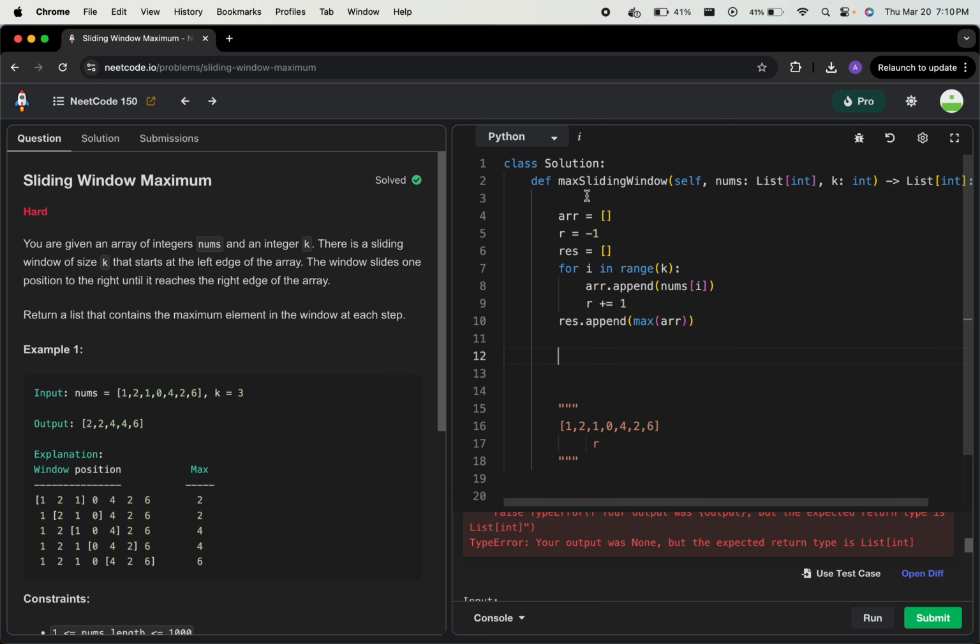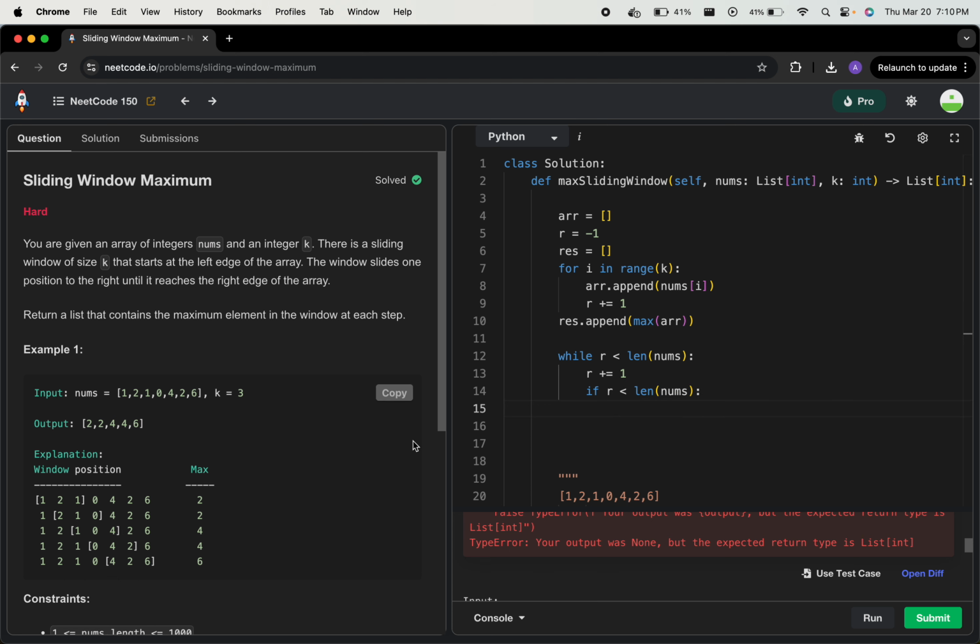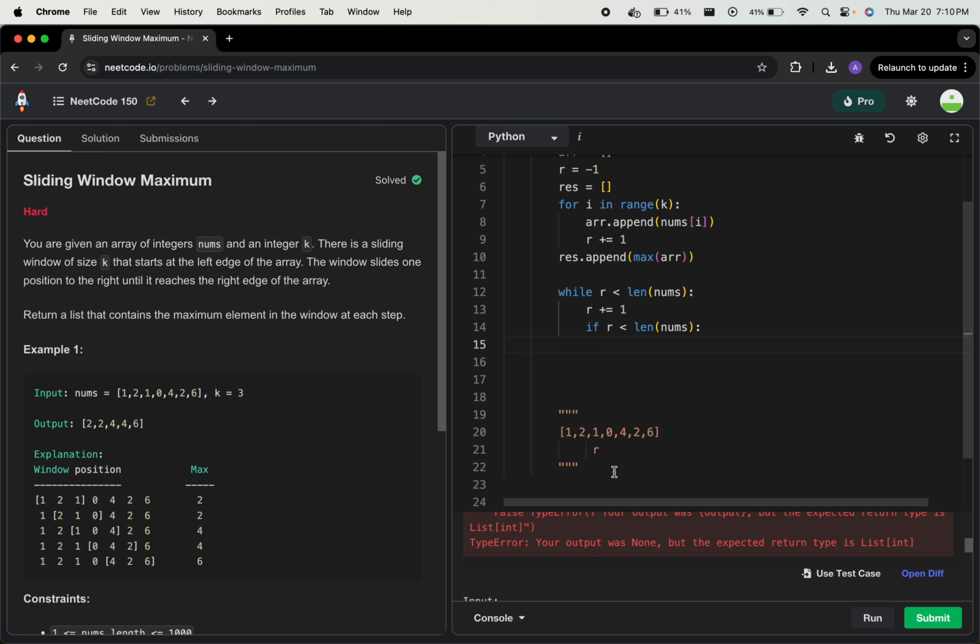Now, because we have the fixed window, we are good to go to do the sliding window. We're going to do while r is less than the length of nums, and we're going to do r plus equals 1. If r is less than the length of nums, we're going to do the rest, all right? So once it gets in this while loop, it's going to increment r. Now it's there.